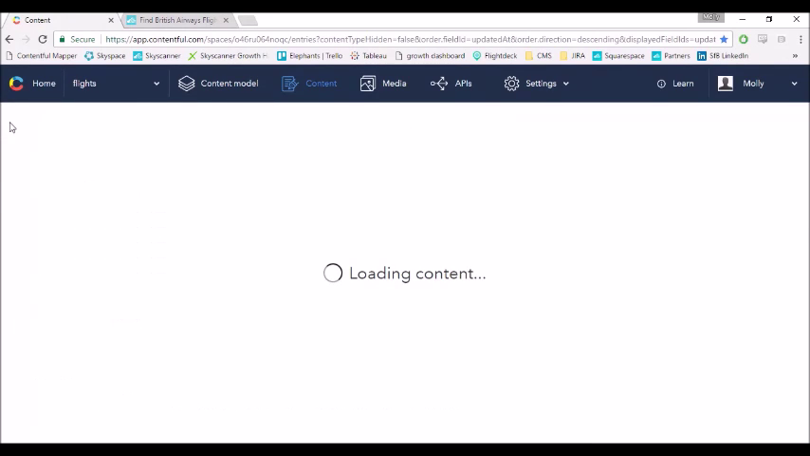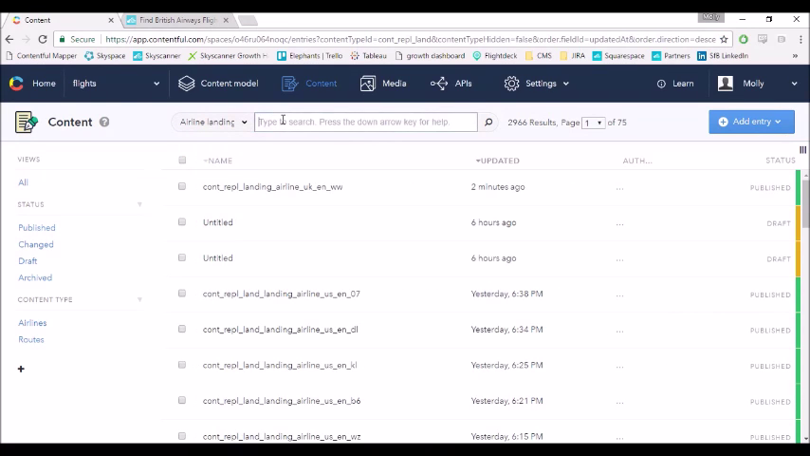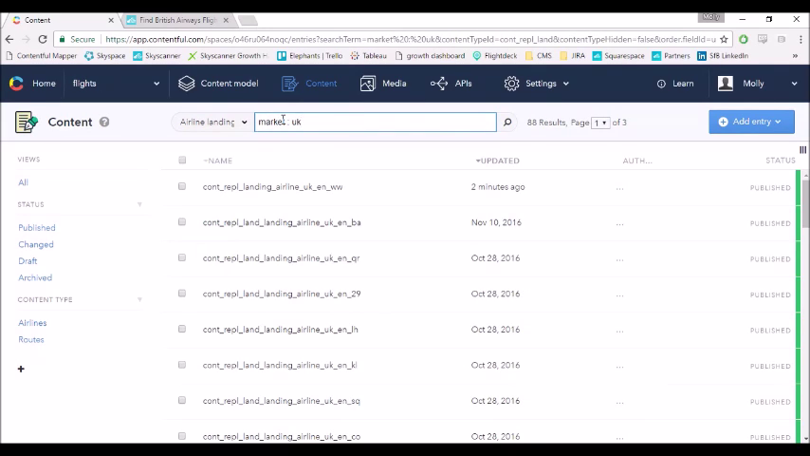Next, I will show you how to find and edit a page. For example, if I realised that I'd made a mistake on the page that I just published, I would wish to use the search bar to find the page. First, I would select the content type or page type to Airline Landing. Next, I would wish to filter by the market the page was written in, in this case the UK, and then by the airline ID.